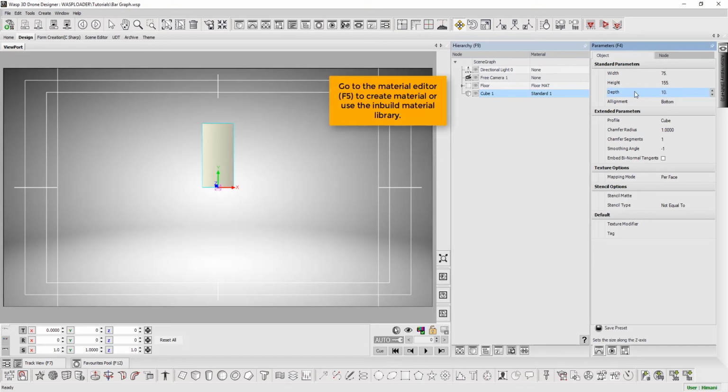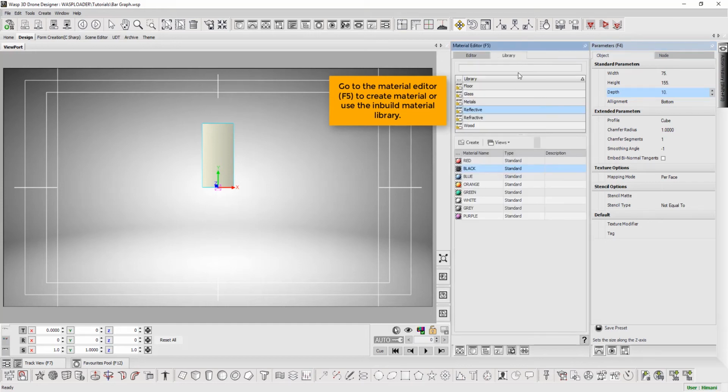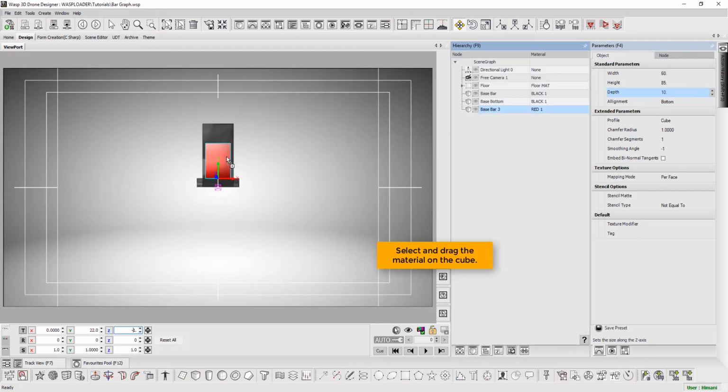From the material editor, shortcut key F5, create material or use the inbuilt material library. Select and drag the material onto the cube. Create other design elements and rename them.